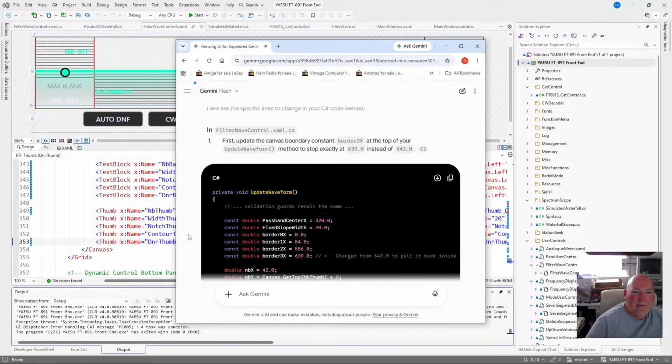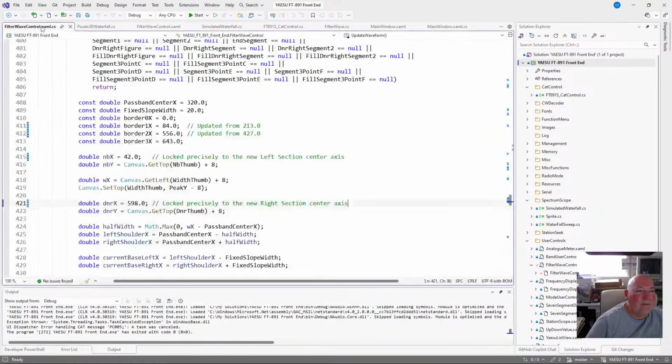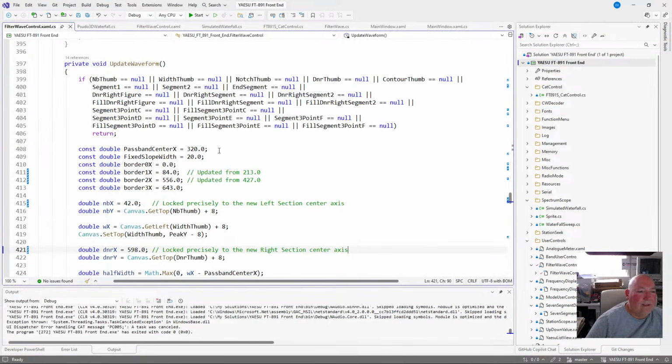First, update the canvas boundary constant x3 at the top of your waveform method to stop exactly at 639 instead of 643. So 3 times x, change that. So that's the waveform. Right, so drop that one there. That should have been easy to spot really, but anyway.